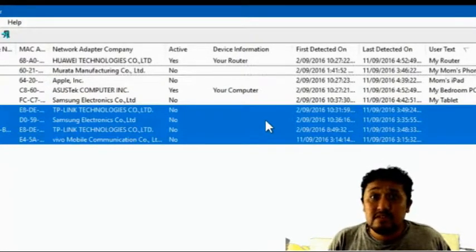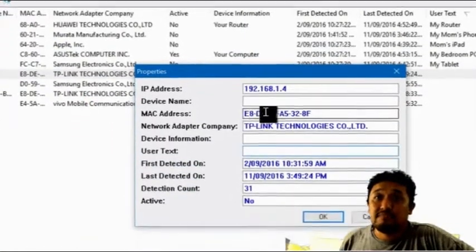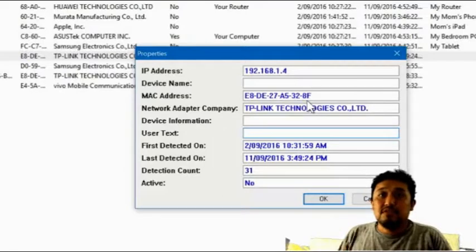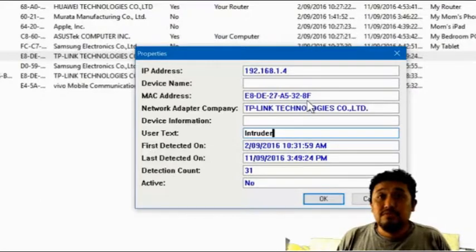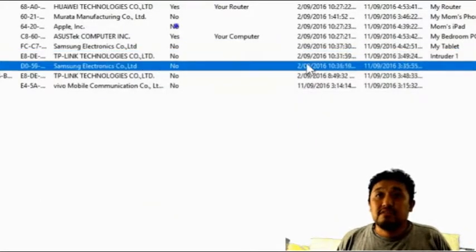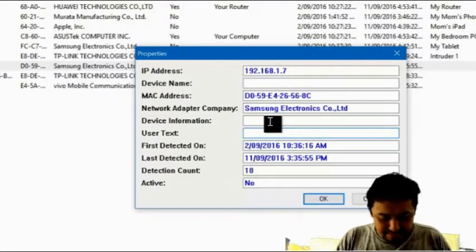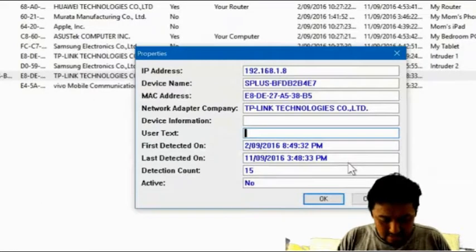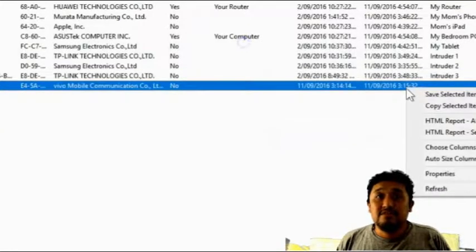I mean, 4 computers. In fact, I'm going to go to the properties. And I do not care whether you see the MAC address here. So this is the MAC address. Again, this is not mine. So yeah, I will give the name Intruder 1. All right, so next one, their MAC address is this one. Intruder 2. This one, definitely not mine. Intruder 3. Then this one is Vivo.